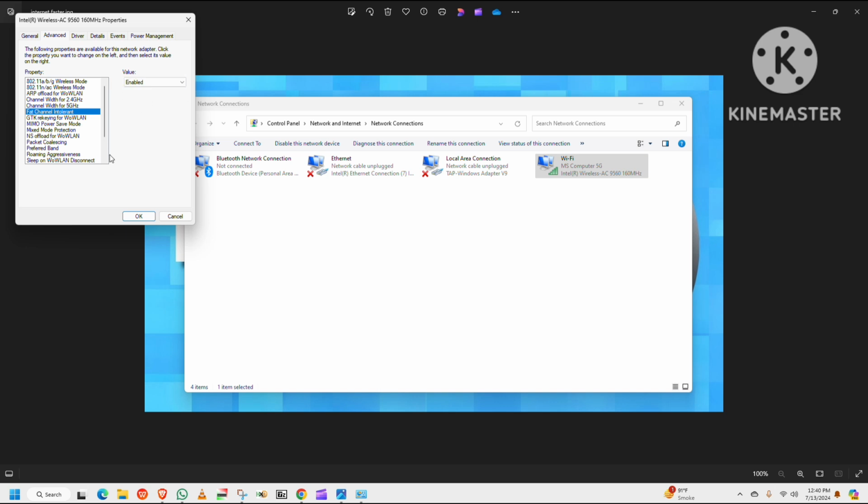Then you need to go for another one, which is roaming aggressiveness. I'll press R. Okay, roaming aggressiveness, which is this one. You need to set your value at the lowest. The lower you choose, the faster your PC will be. So what I'm going to do is make it medium low, not the lowest one. You can choose even the lowest, but I'm going to choose low. And then press OK.